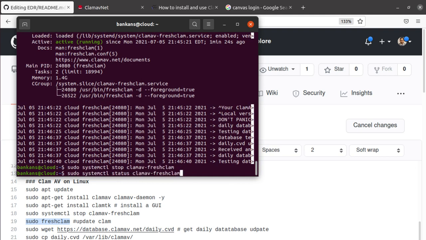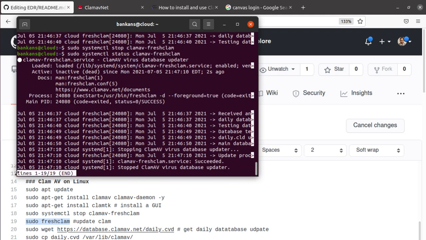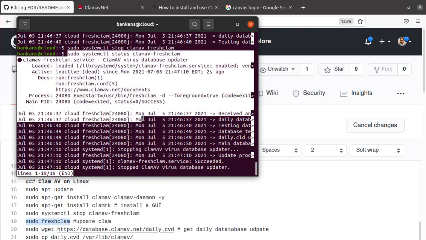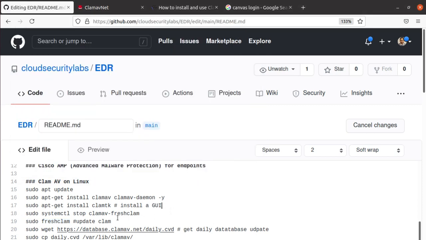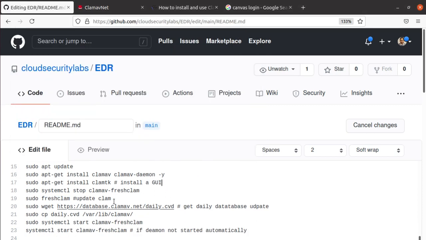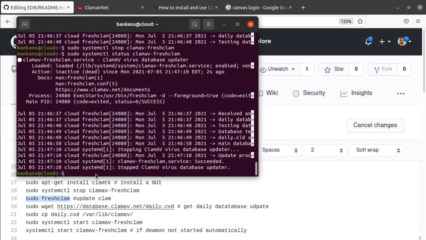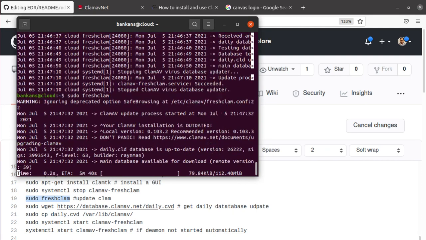So now if I check the status again, it should say that it's not running. See, it's not running, so it says inactive. Okay, so once I get that, what we want to do is run this command, sudo freshclam. This is really the command that updates our ClamAV.